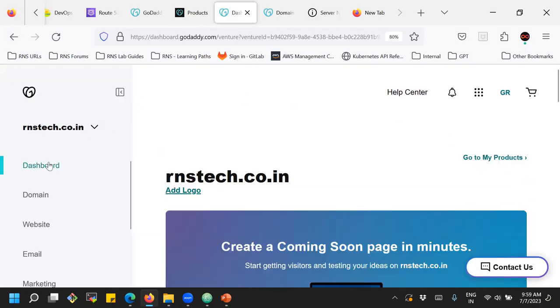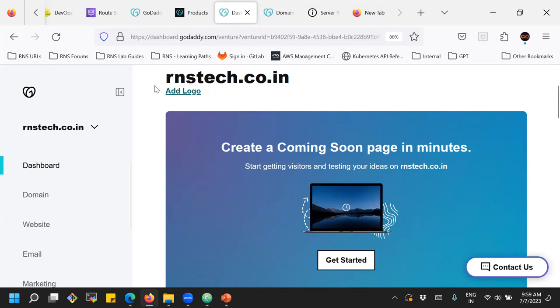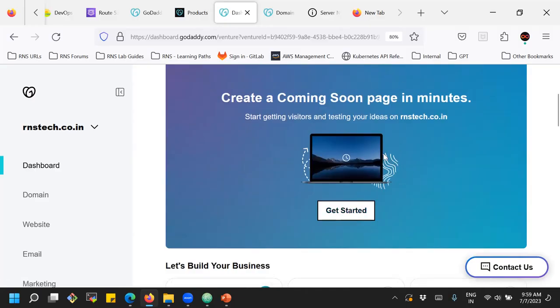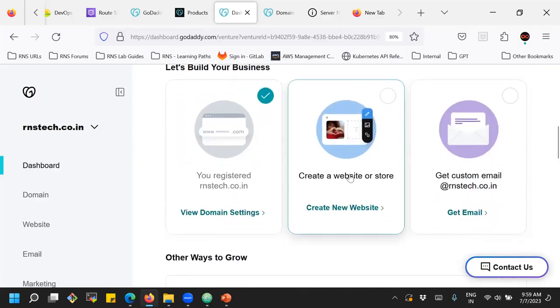And here you can see the domain related details. You can go to the dashboard, go to the domain section, and you can host a website also. That means they are giving website hosting service also. If we would like to launch it, I didn't have any application hosted on this domain, and they are giving the option to create a coming soon page in minutes. Get started and you can create a coming soon page, or you can create a website. So these are all the services GoDaddy is providing.